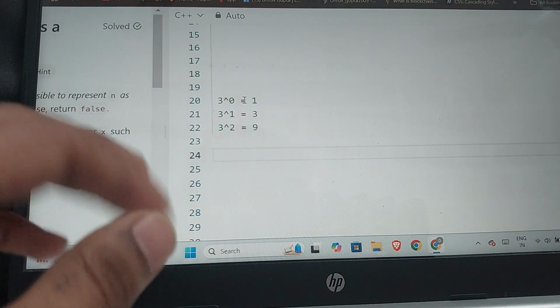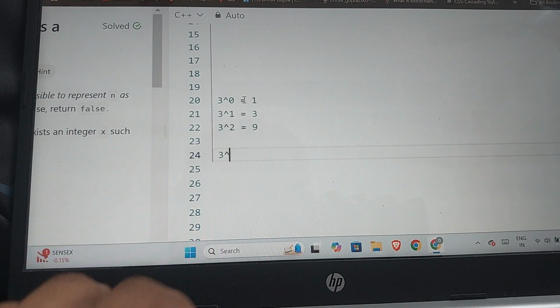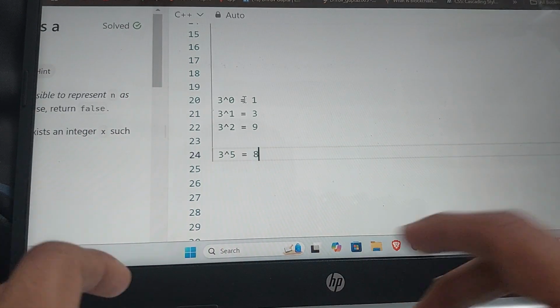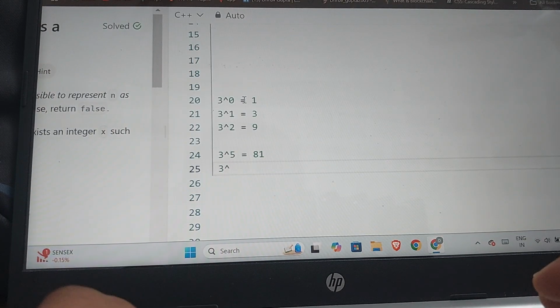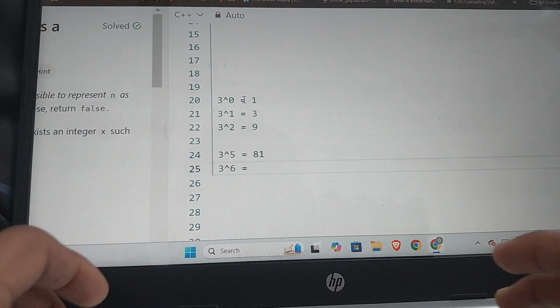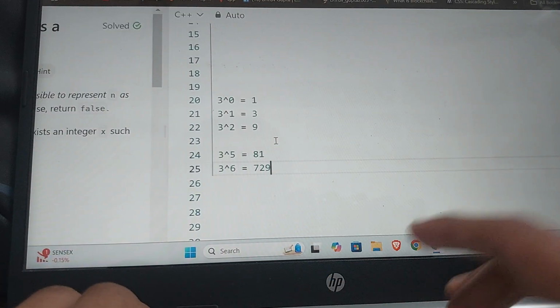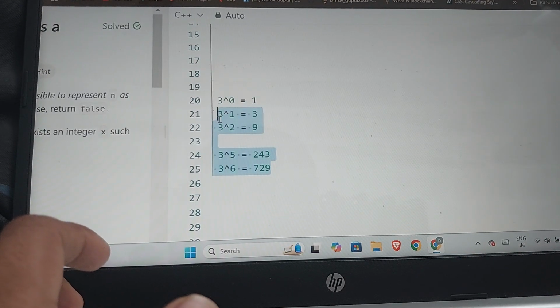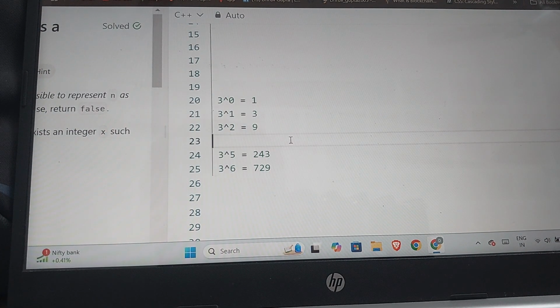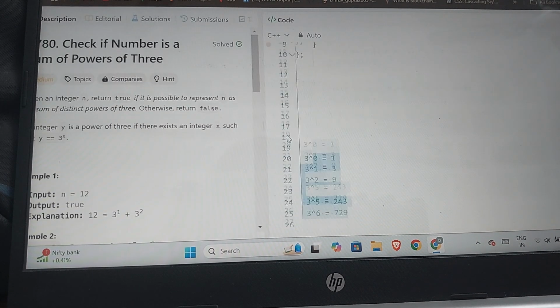We can analyze further: 3 to the power 5 is 243, and 3 to the power 4 is 81. We can see that the powers are increasing continuously, and we have to represent the number using these. We can represent the number in this way, and the given constraint is 10 to the power 7.